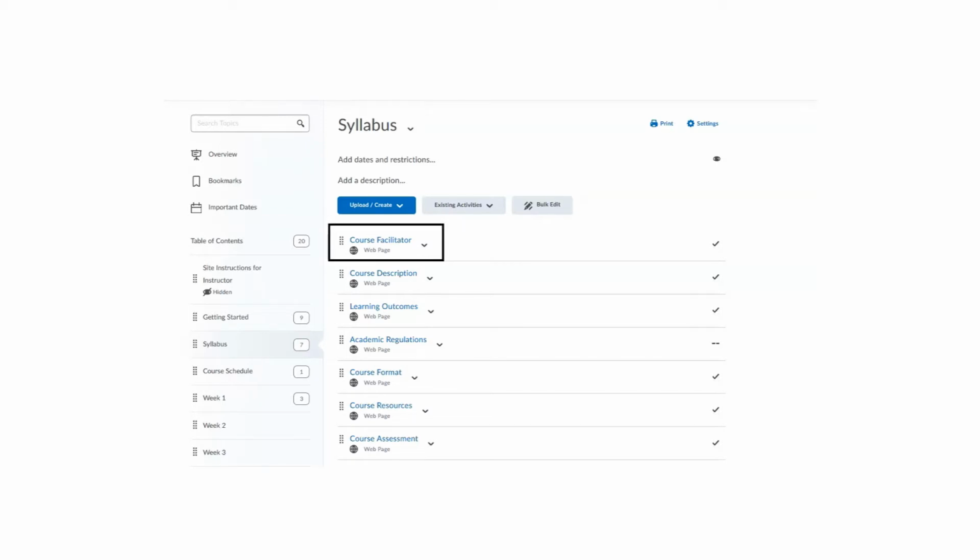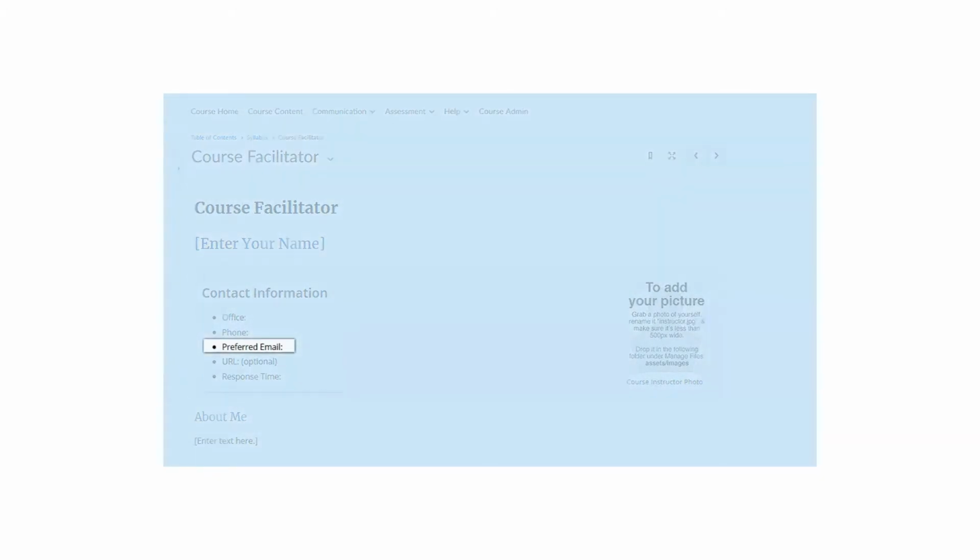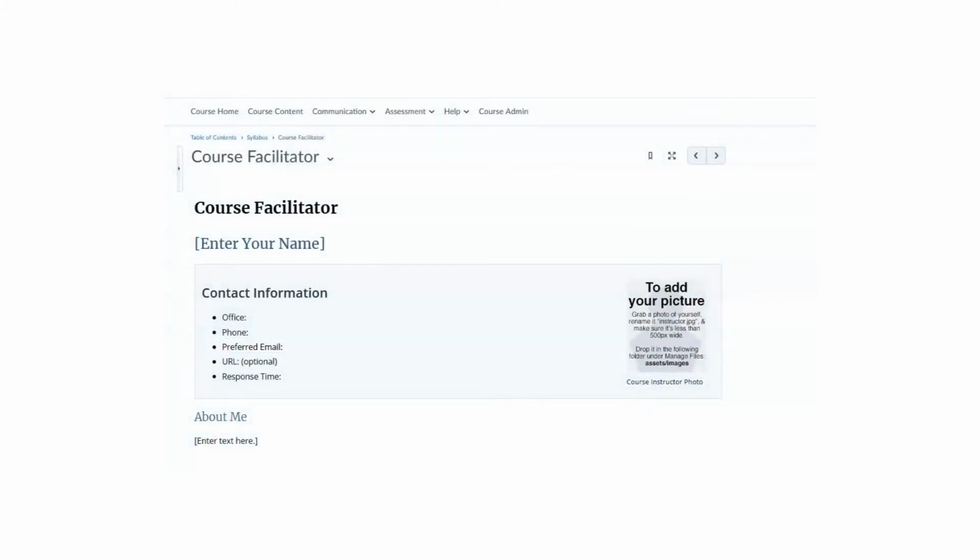For example, under Course Facilitator, provide students with your contact information, including your preferred email address. Use Course Mail if you want to keep communication within the Brightspace course site. Give students other options, as some may prefer to chat via phone or even contact you through your MUN email address to discuss more personal or private matters. Also, share a photo and introduce yourself.